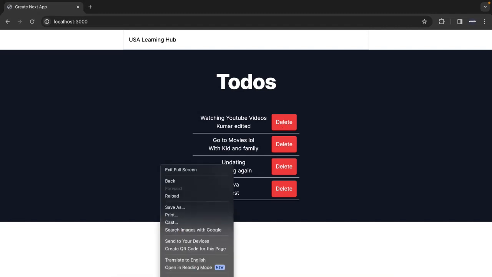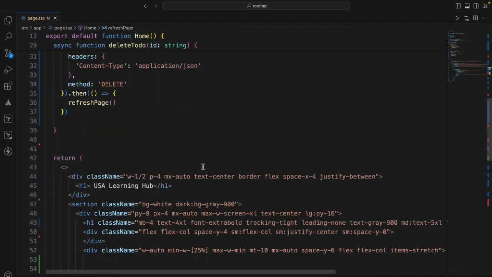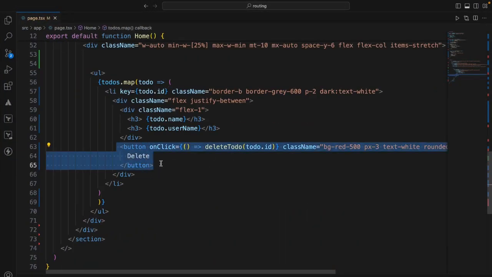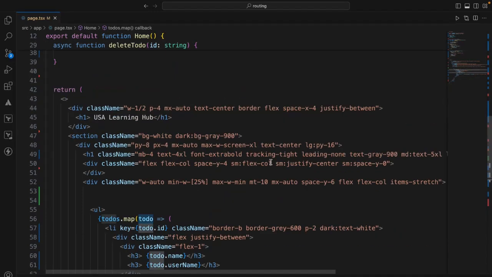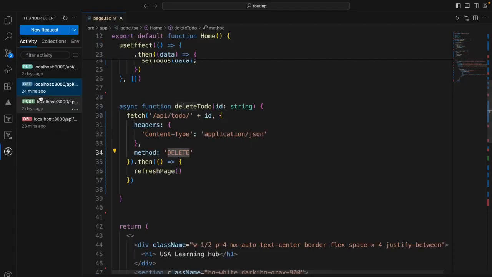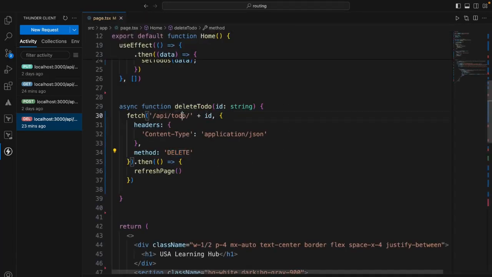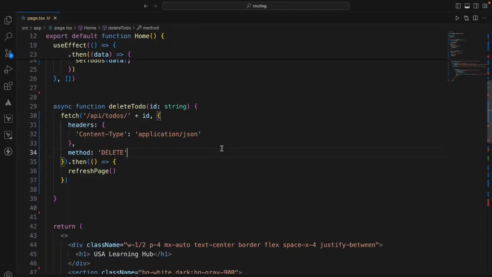Now let's inspect. Before that, if you see, when I click the button, I'm calling this deleteToDo method and passing the ID. Once I have the ID, I am calling the delete method API todos to delete the record. If you see the delete function, this is what we have, API todos. It's not todo, it is todos. Now let's run this and see.